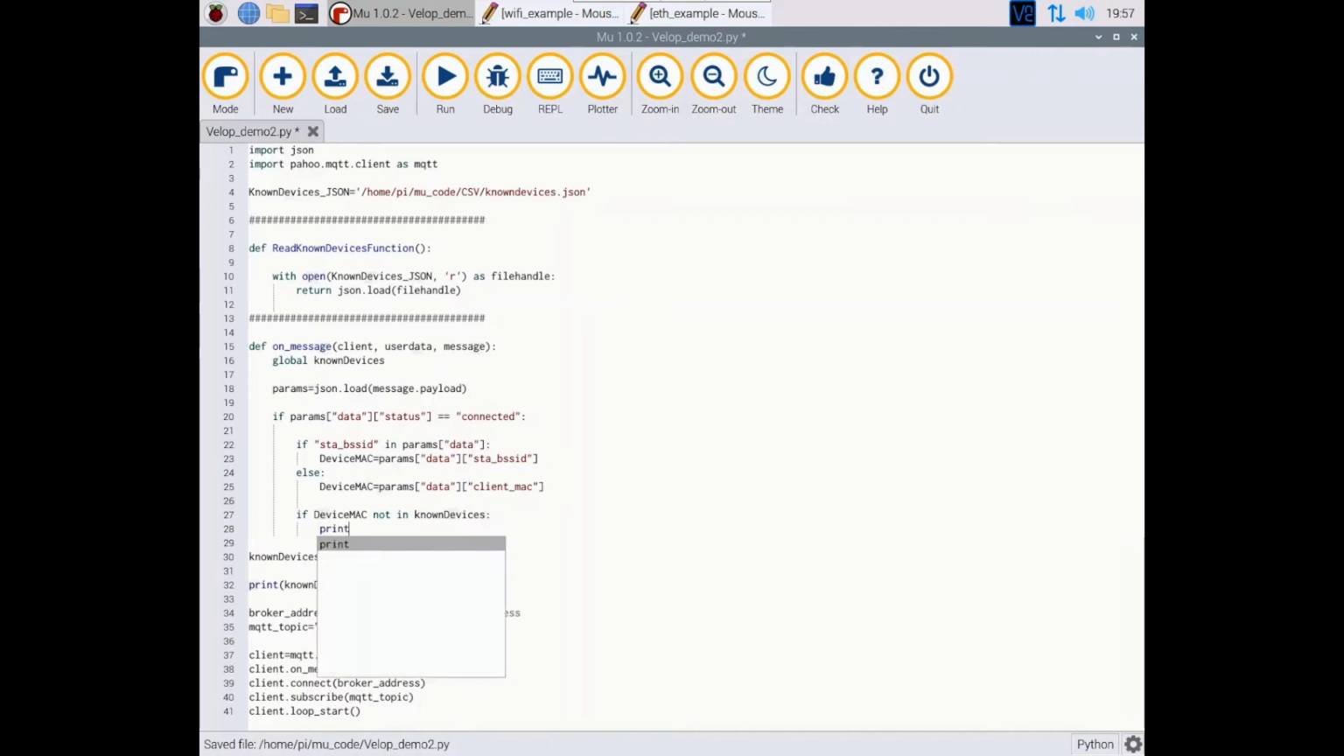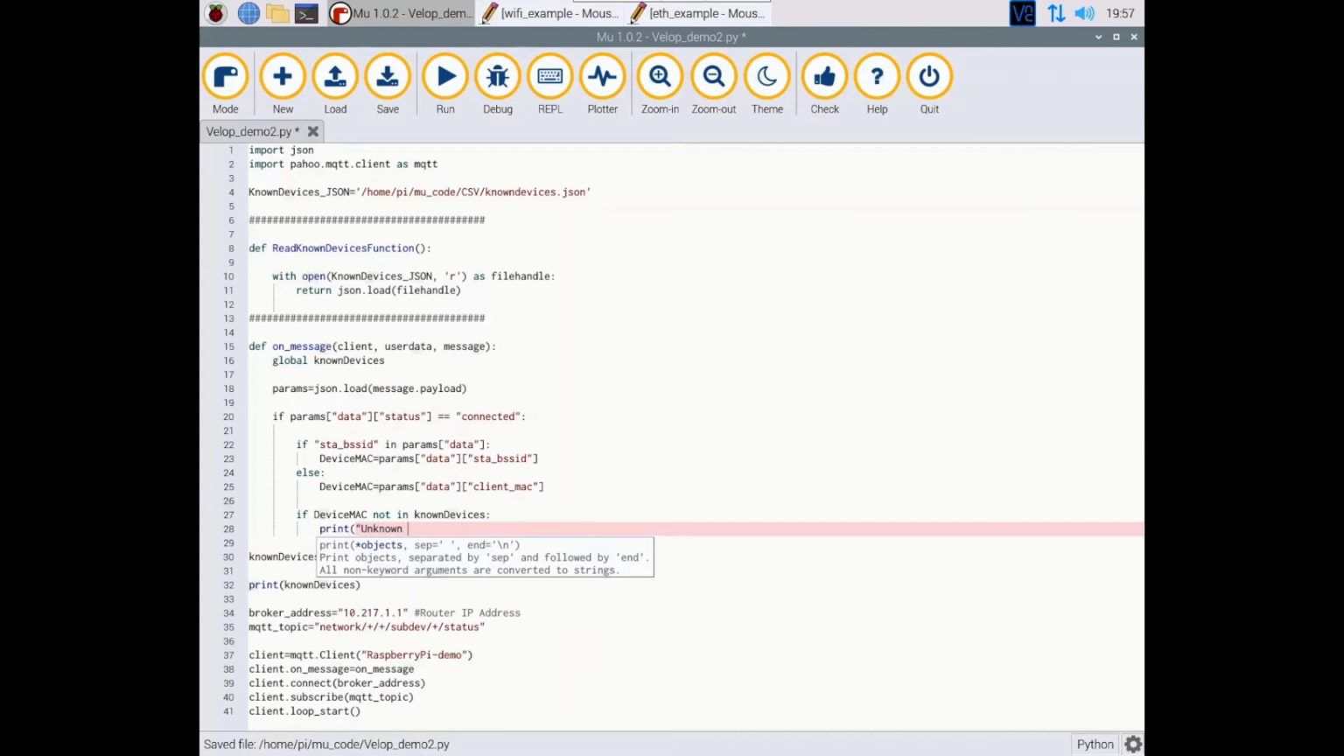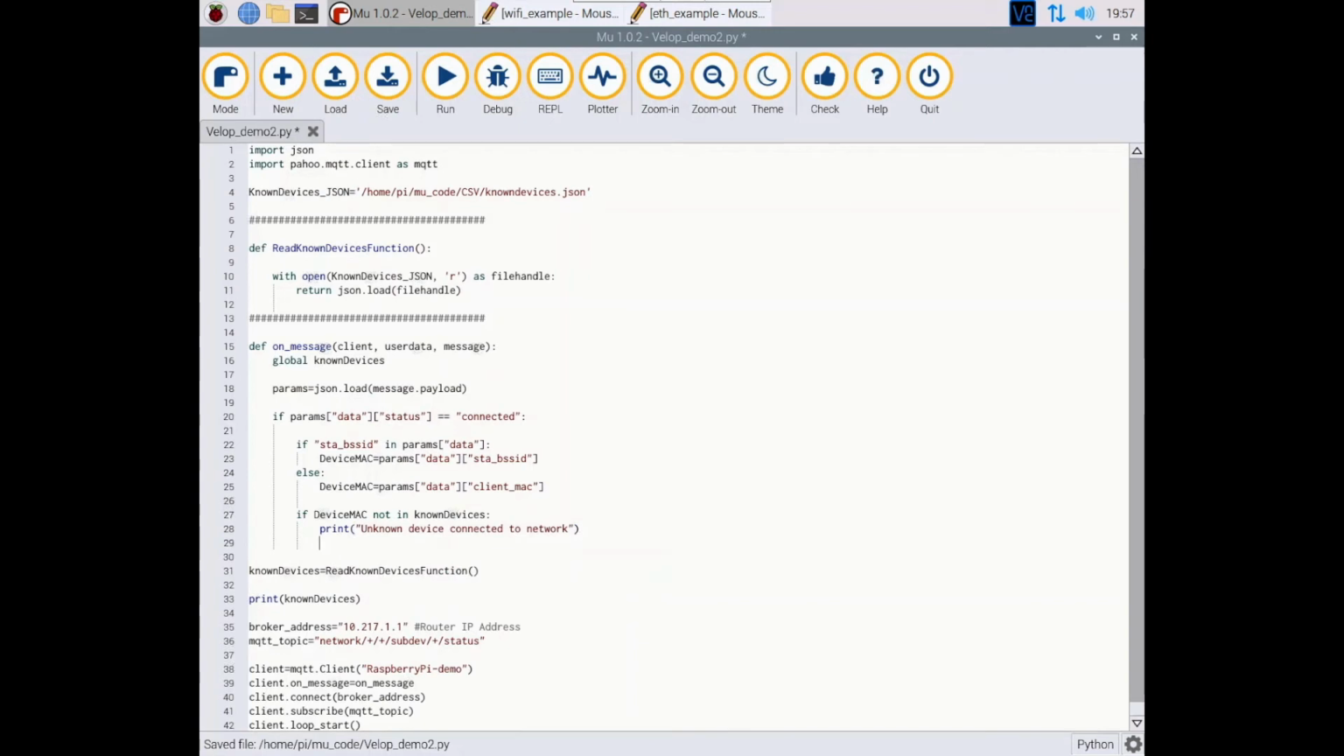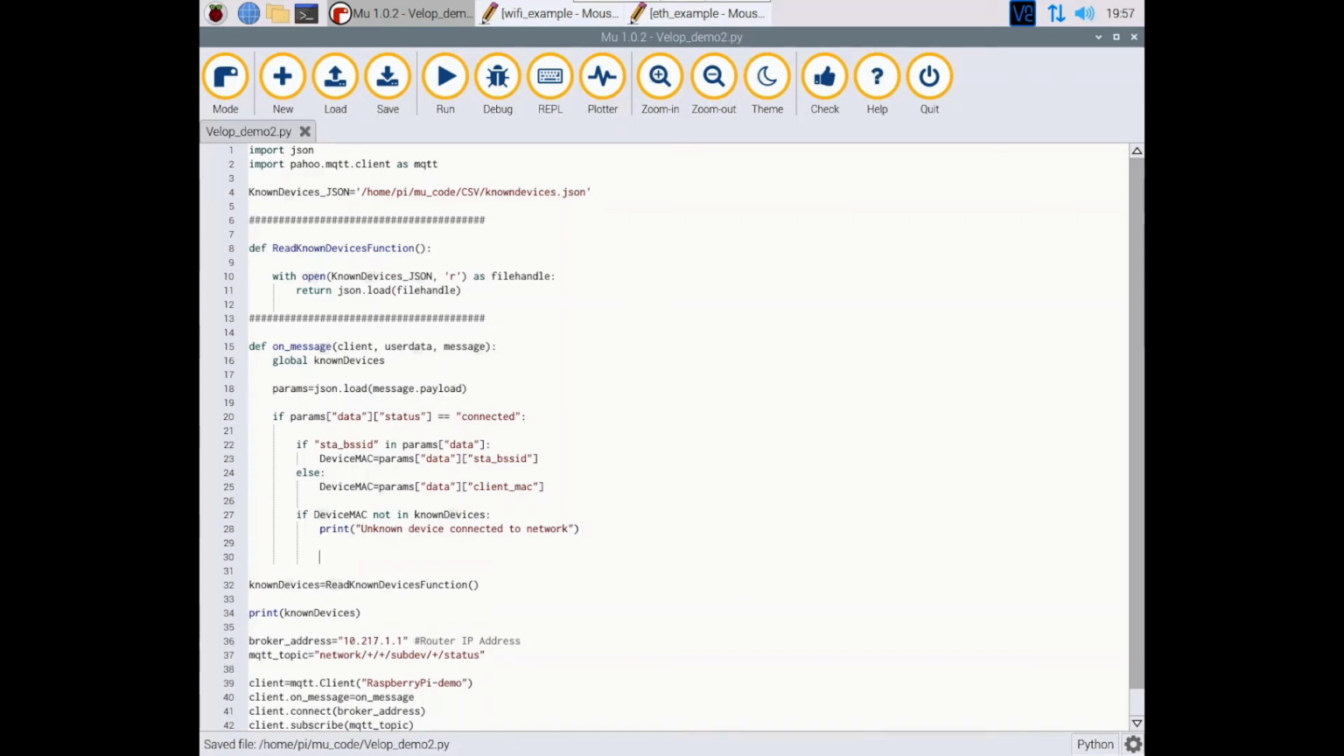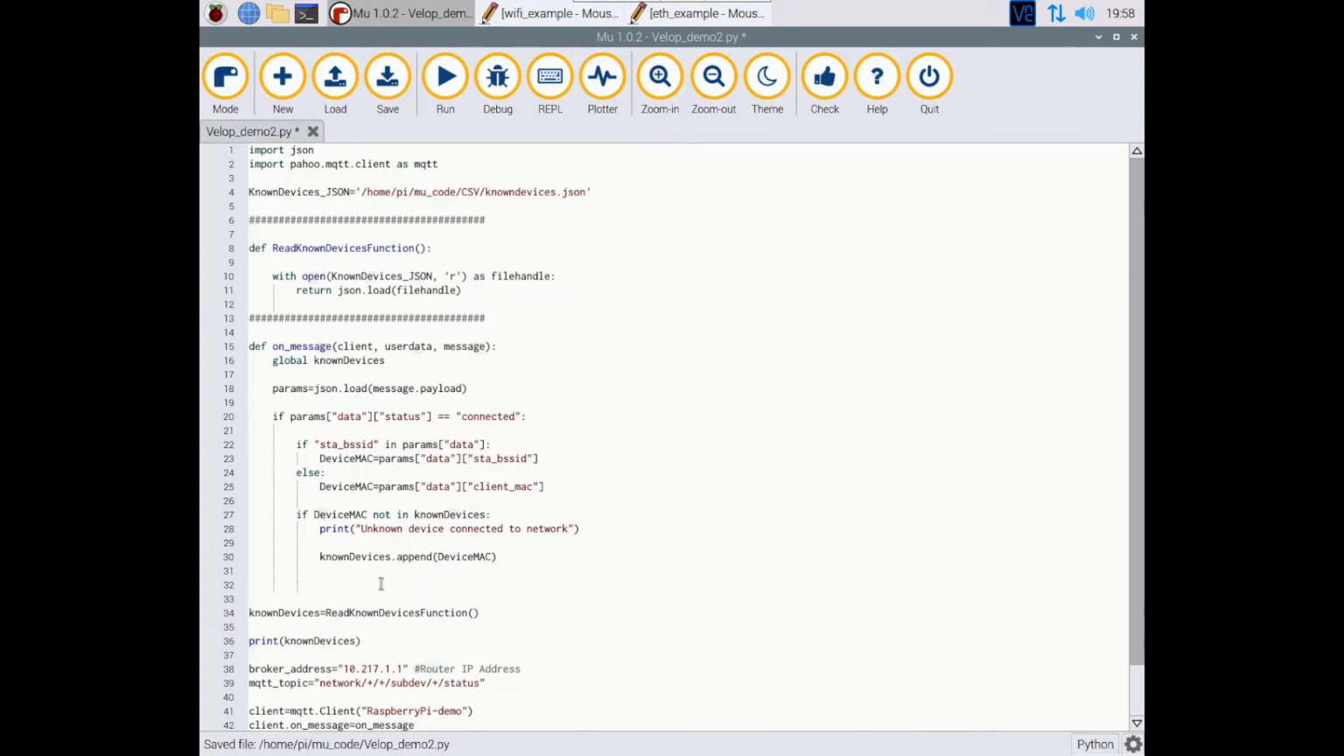So let's first print unknown device connected to network. Then what do we want to do next? I guess we probably want to add the device to the known devices. So known devices.append device MAC. That means we've added the device to the end of the current known devices list. Okay, so now we need to send the email.